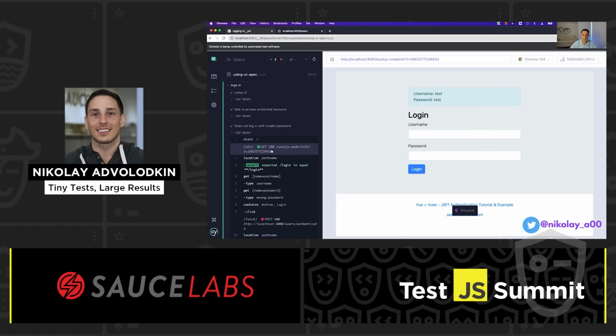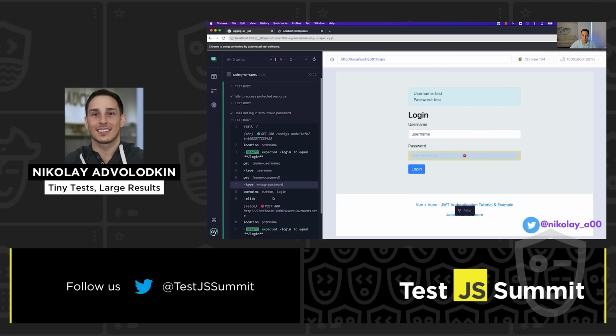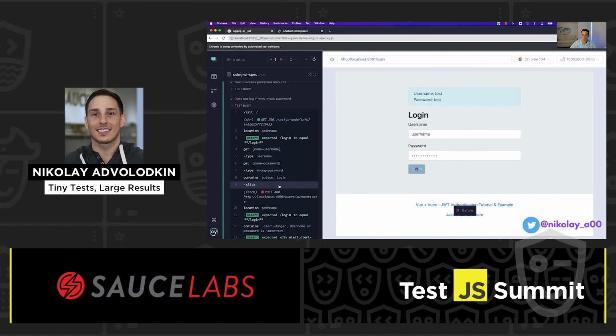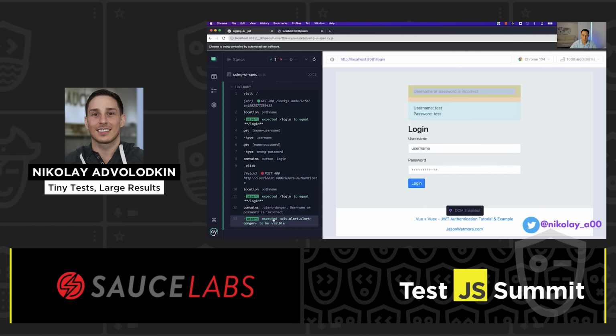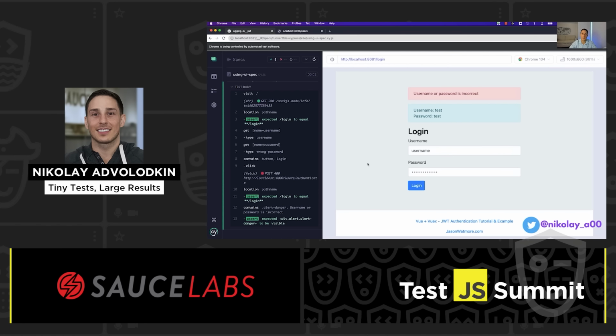Oh, and here is actually one with the UI that will try to log in with an invalid username, right? So typing in a username, typing in a wrong password, and then clicking to log in. And then, of course, it's going to get that username or password is incorrect. And hence it's doing that assertion to make sure that it exists. So that's our UI test.